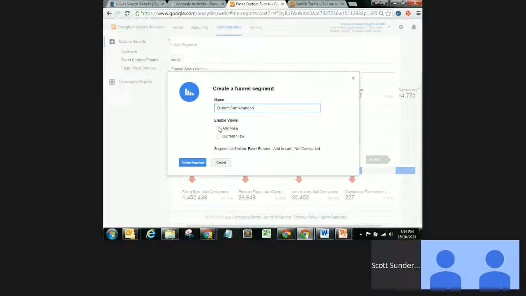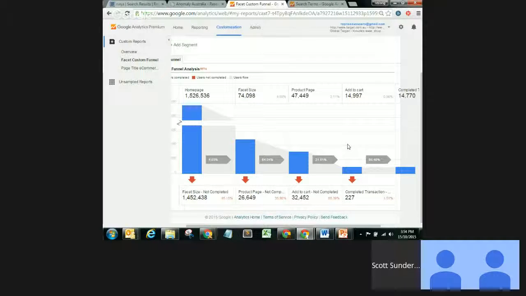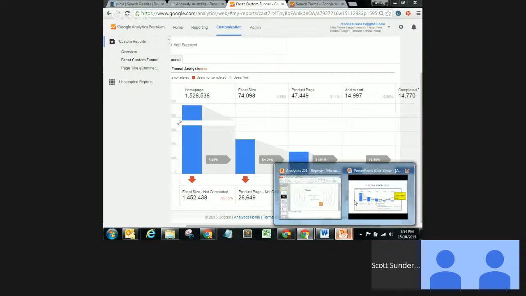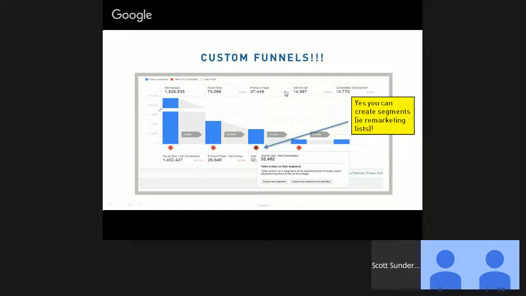And I can choose my view. Let's just do it for this view. And then I can create the segment. Once that segment is created, I can go into the audience portion of the admin section and link that to AdWords, and there's an automatic remarketing list created from that segment. So clearly, way more functionality than in the old method of doing funnels.